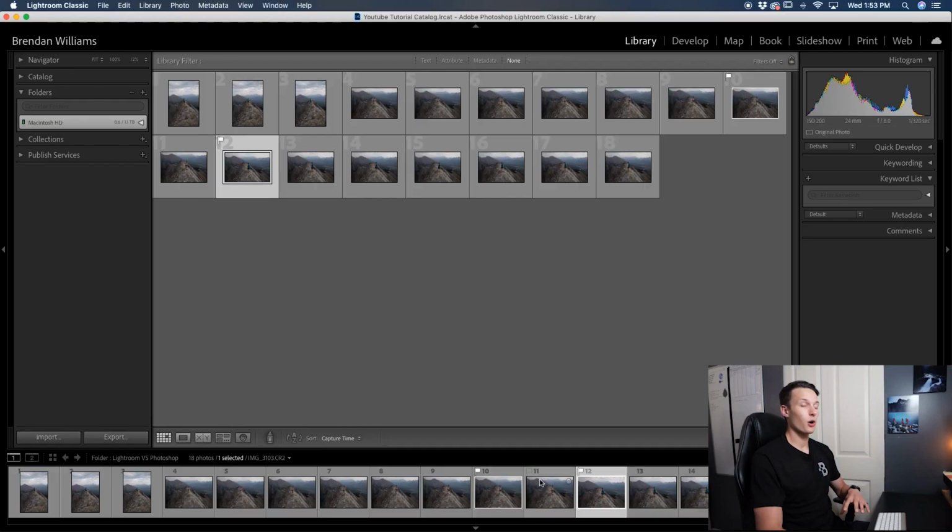Now I talk about all of this in another video about how to sort and organize your photos in Lightroom, but what I want to show you here is the general idea of how you can sort photos in the library module of Lightroom right after you import them. So this makes life really easy so you can figure out which photos you want to work with before you edit them.